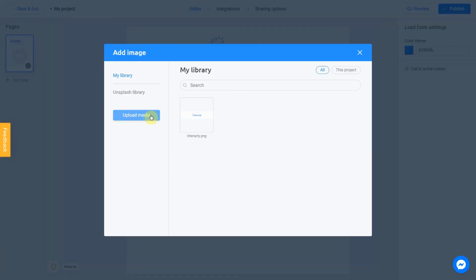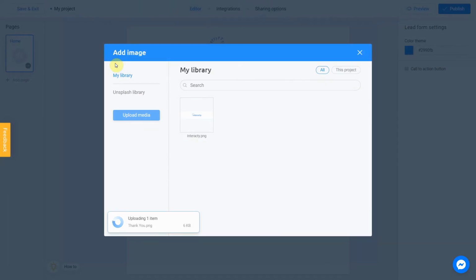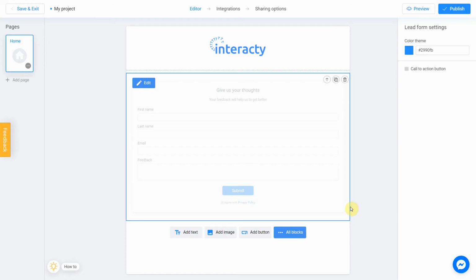I will use the Upload media option again, since I keep pictures for this project on my computer. Choose a picture. Click Place Image. And we are done. Click on the Save button. Now you can click the preview and evaluate the current state of your project.